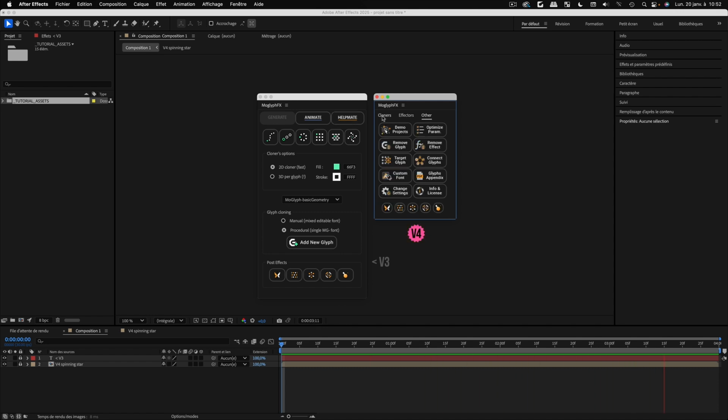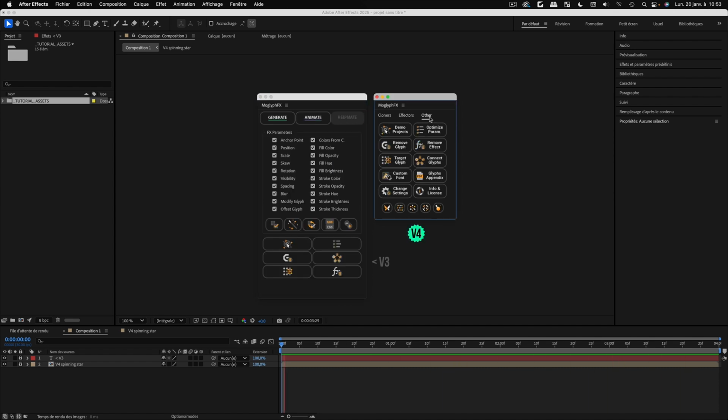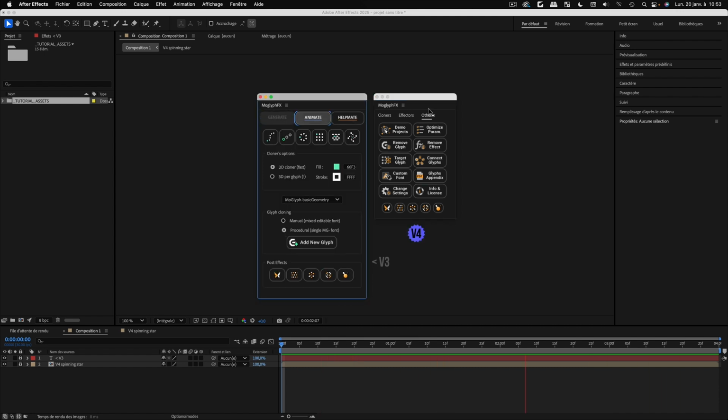And as you can see, there are a lot of changes too, because if I compare Animate tab and Effectors tab, this isn't the same thing at all, and the Helpmate and the Other tab aren't really the same either. So I have to describe what's going on here. So let's go back to the Generate tab in the old version of MoglyphFX and the Cloners tab in the new version. As you can see, I've renamed some stuff.